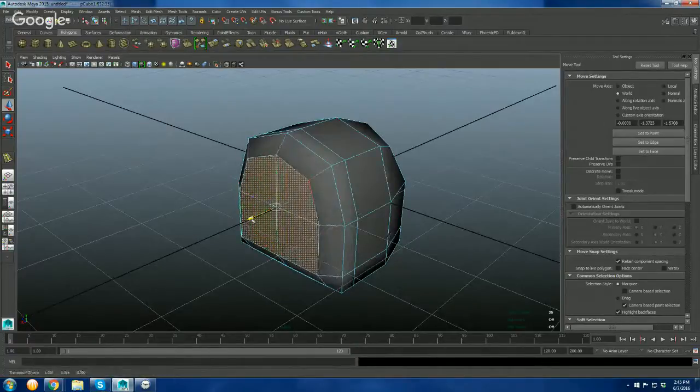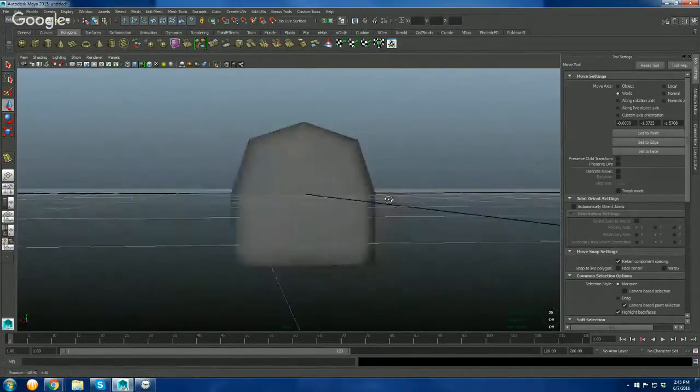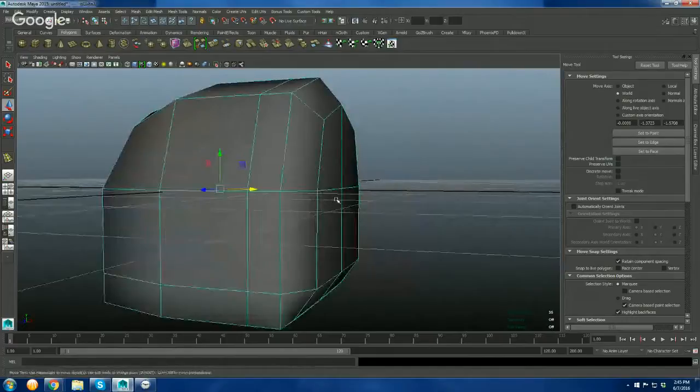It looks like an Eskimo house. Is that right? Eskimos?